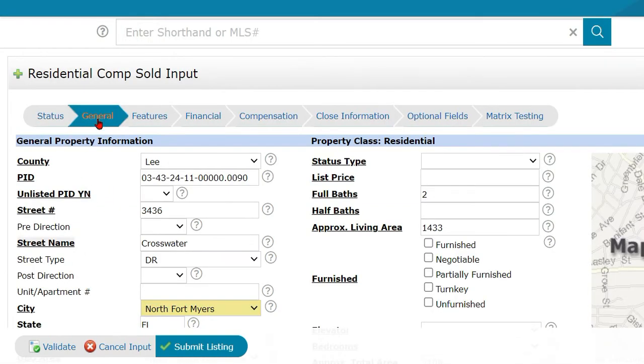As we enter the General tab, we see that a lot of the information has already been entered. You'll want to be sure on the General tab, all of the fields that you see in the bold print that are underlined, you want to make sure that you fill those in. Those are required fields. So, for example, unlisted property ID number, yes or no. We're going to say no here.